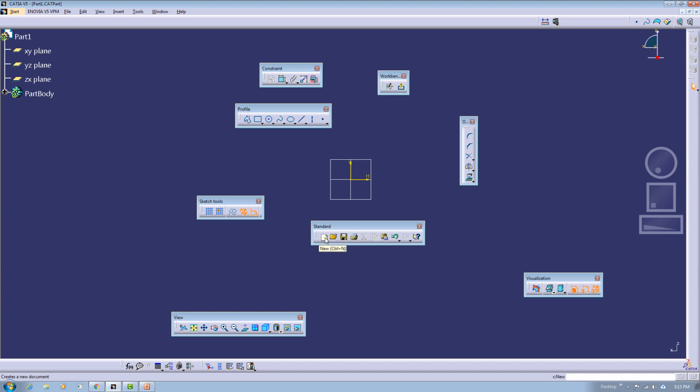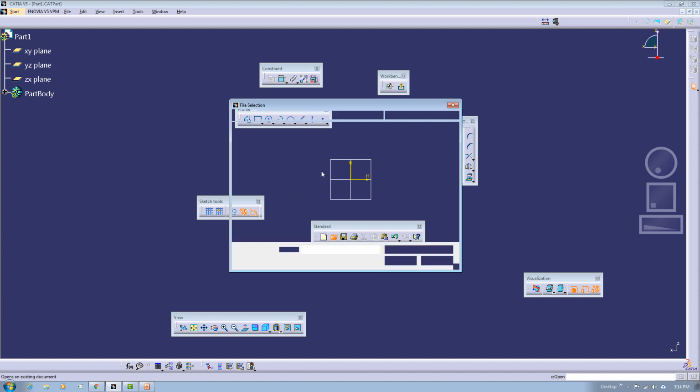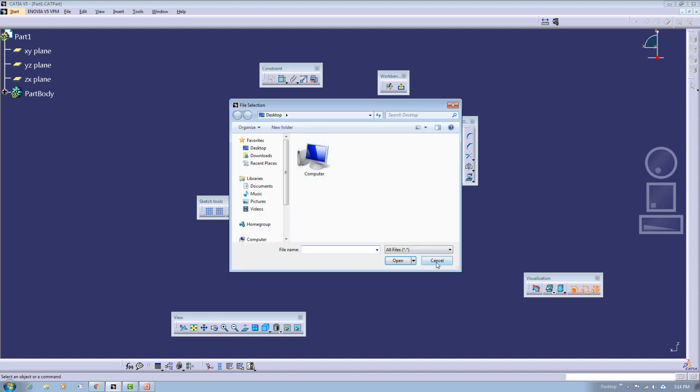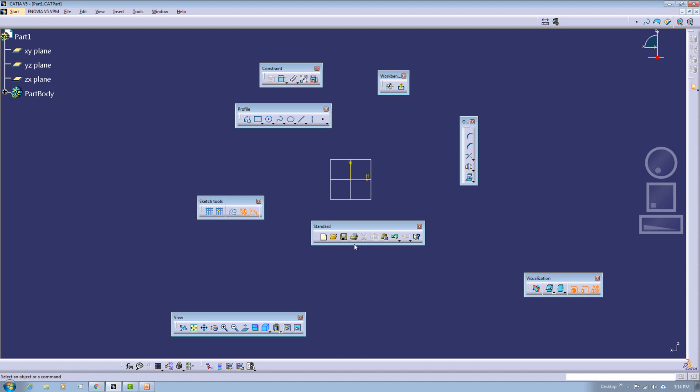But if you want to create a new file, you can click on this, or you can press Control N from the keyboard. You can also open a file from the standard toolbar using the Open tool, or you can press Control O from the keyboard, and this will also open a dialog box, and you can select a file that you wish to open, okay? Save works as in other Windows programs. You can press Control S or simply click save, okay?